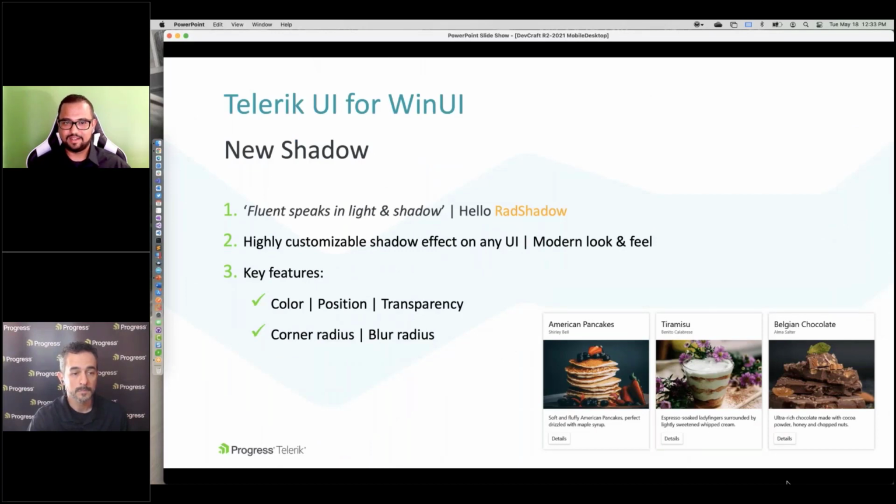This is, again, something we saw in the Xamarin one. It's the Shadow, which is one of the quotes: Fluent speaks in light and shadow, which is so true. That's the design language we speak in now, and it just makes such a subtle impact all throughout your UI for a modern look and feel, and all of the same things apply here. Color, position, transparency, radius, you can change them all.